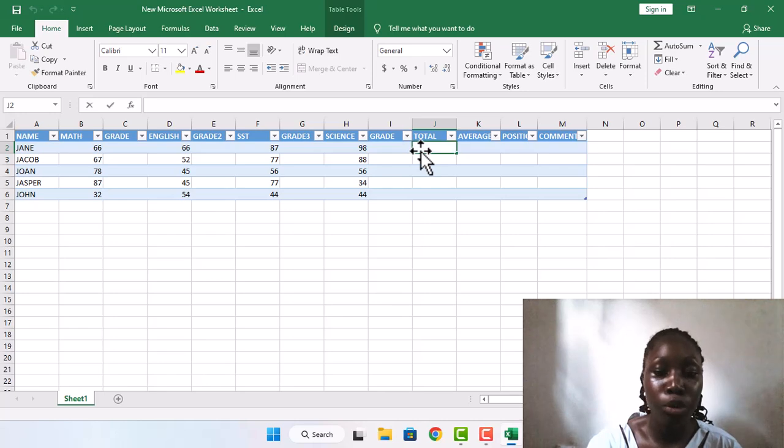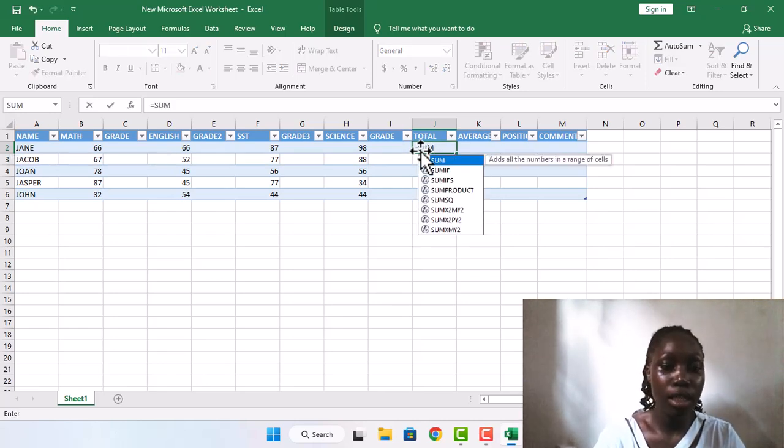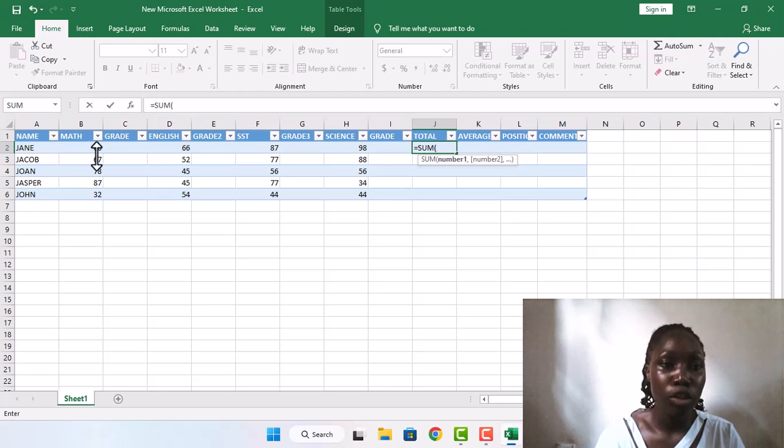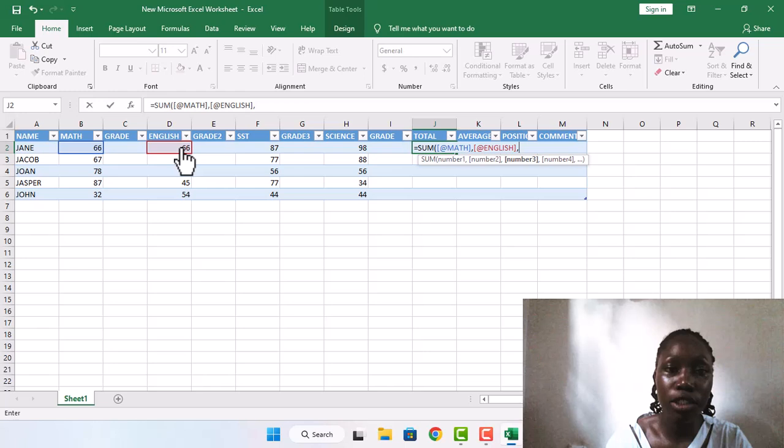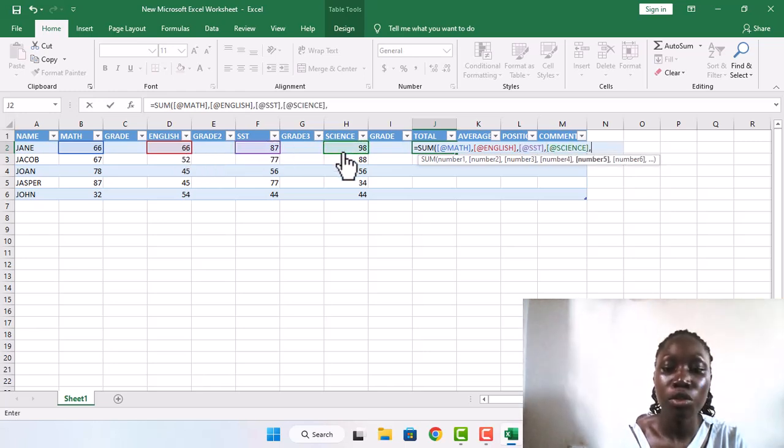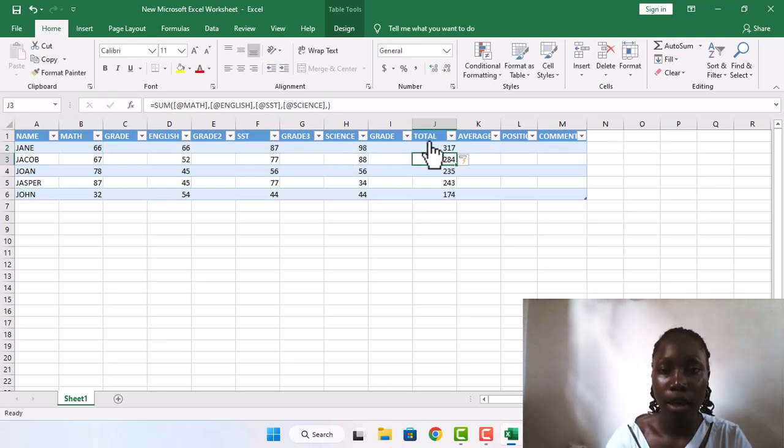So for total, you press equals, then sum, and you open the bracket. Basically I want to get the sum of marks for Jen, for mathematics, English, SST, and science. If you're having issues highlighting the entire thing, you can do it manually. Then you press enter, and it will give you the total marks.